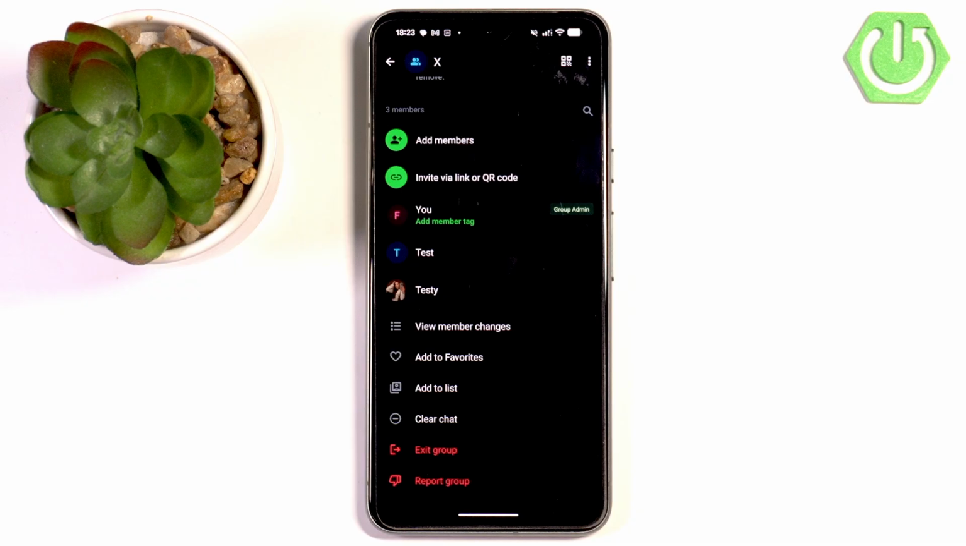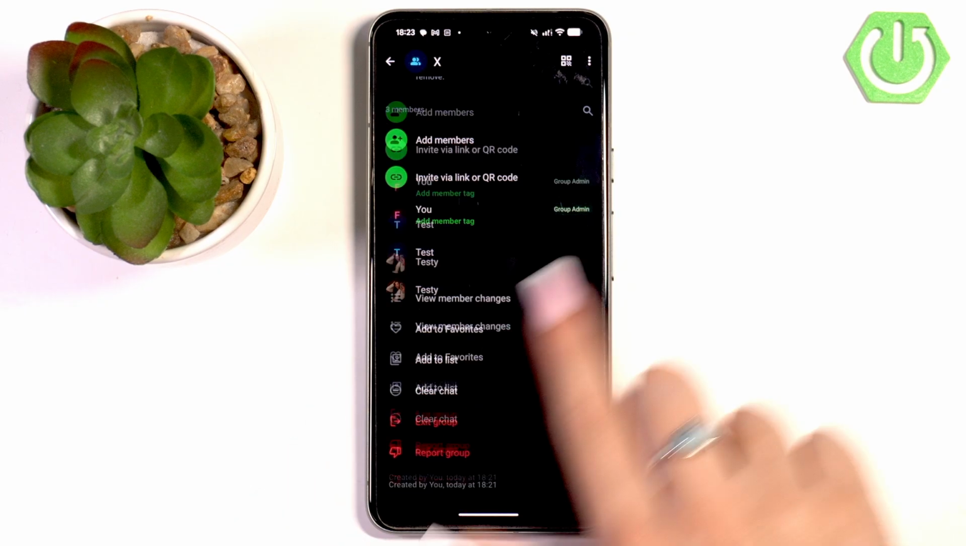But if you use iPhone, then you have to tap the person's name, and then you'll have an option to select remove from the group. Okay, and that is basically it.